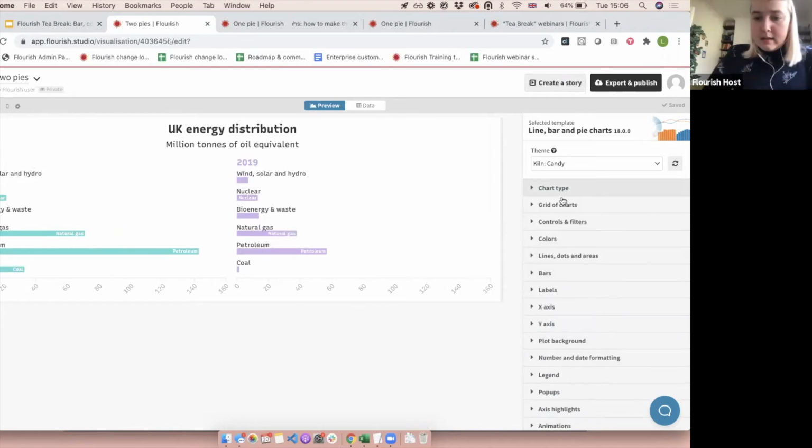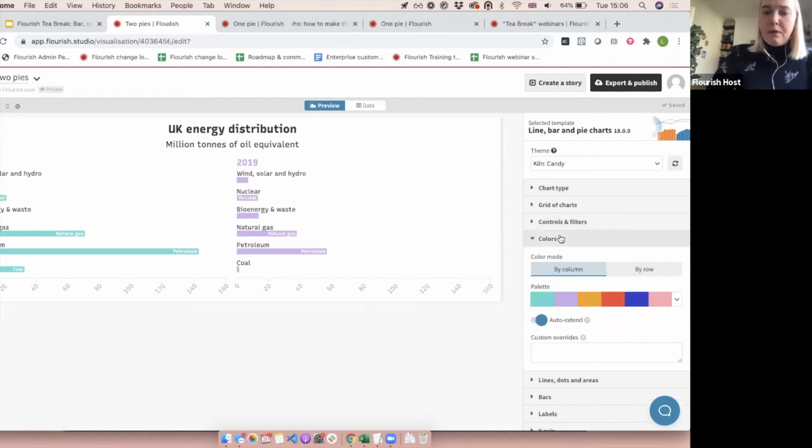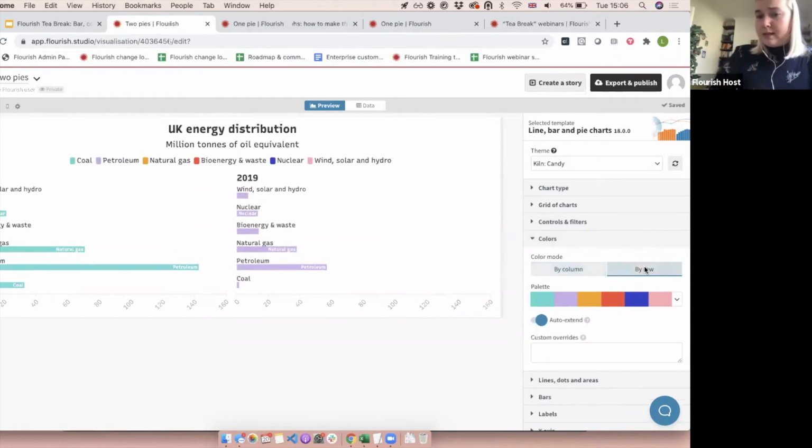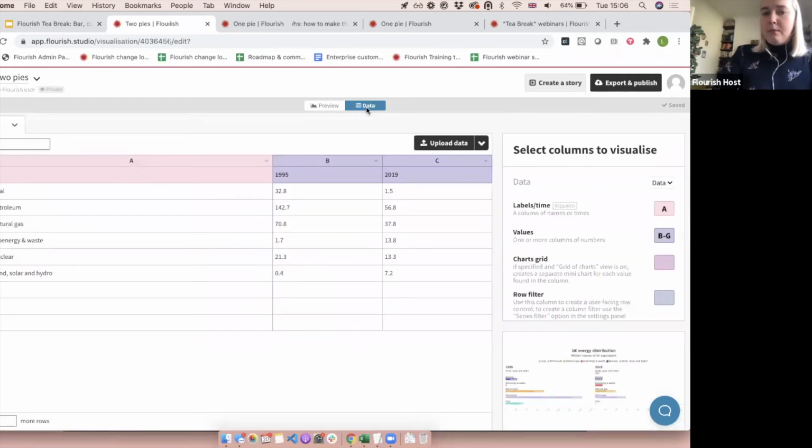One of them is the coloring. For example, you might want to color by row instead of by column. What that does, just referring back to our data tab for a sec, is color one row at a time as I'm selecting them, instead of by column, because if I color by column, it will just color by year, basically.